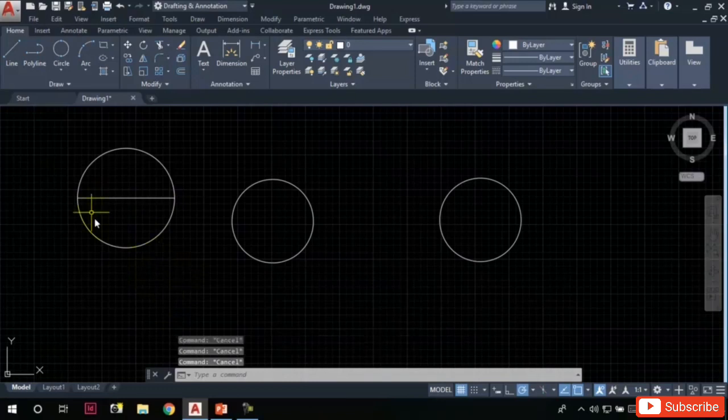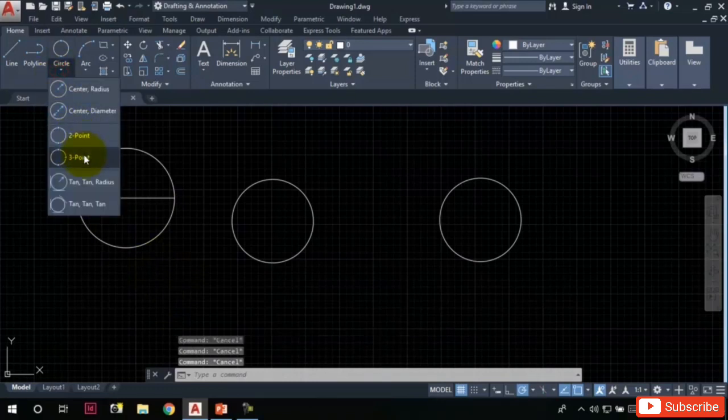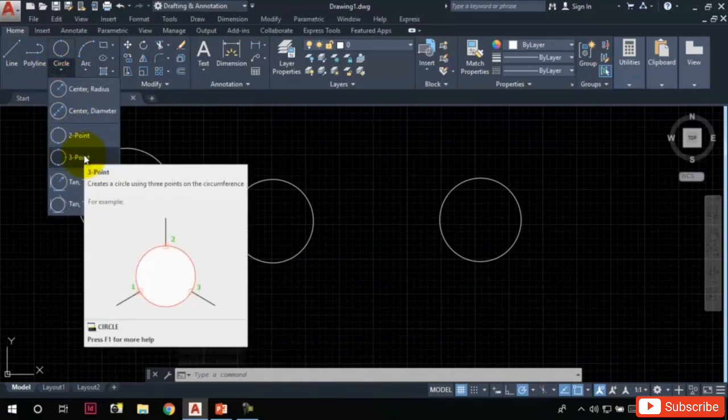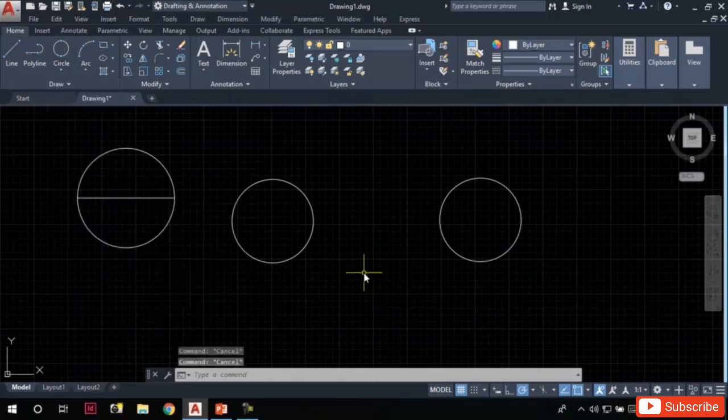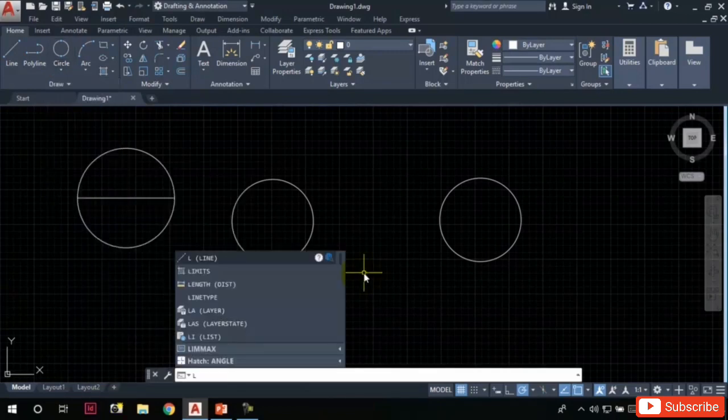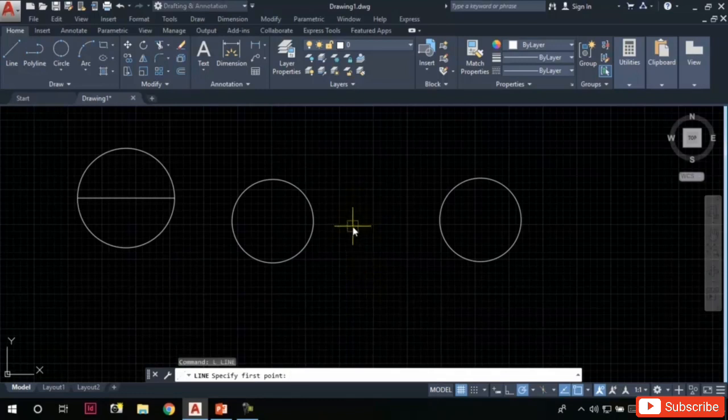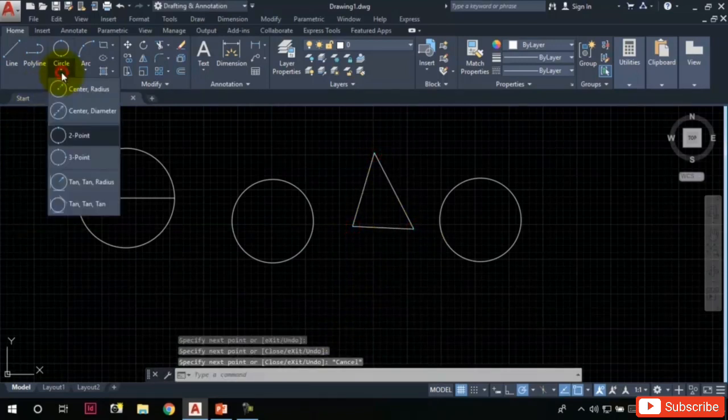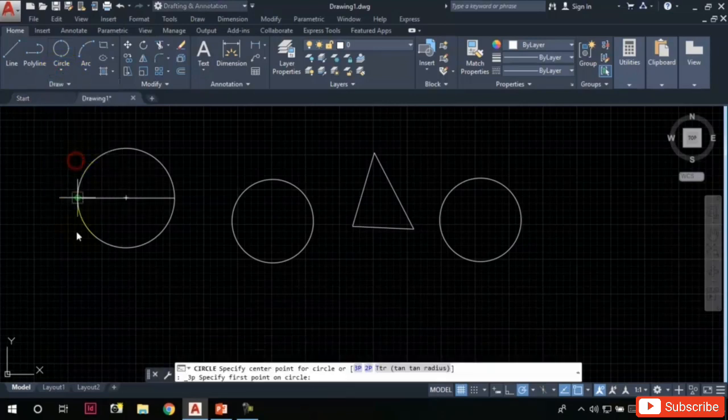Okay. Now, the fourth option here is 3-point circle. Let me create a triangular shape first using the line tool. So I'll invoke the line tool. I'll create a triangular shape. Now I will choose the 3-point tool from this drop down.